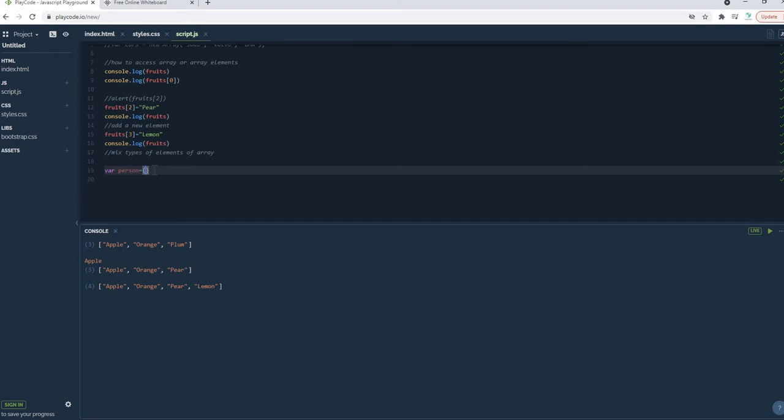Let's put a first name, last name, something like that. First name is the first key, and the value would be a string. I would say John. Okay, so this is the first property with its value, and the second is, say, last name, then the colon, and then what's the value? The value would be, say, Jackson.